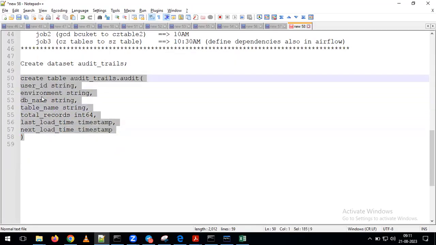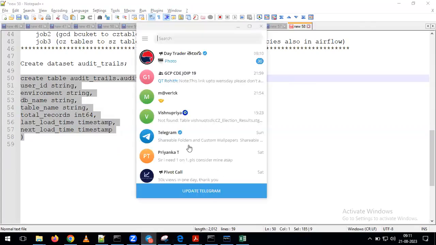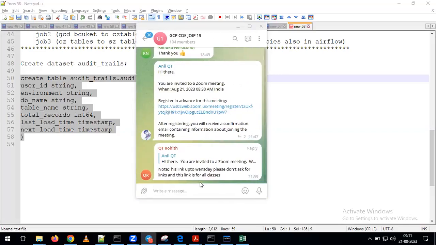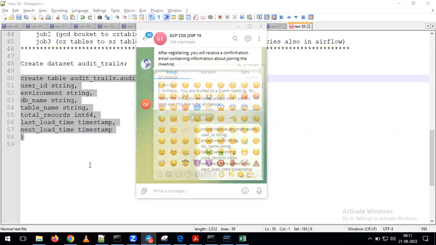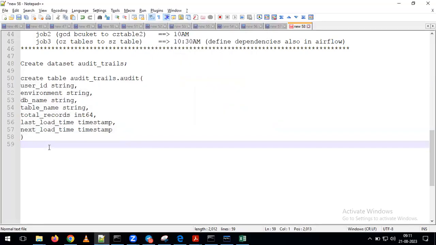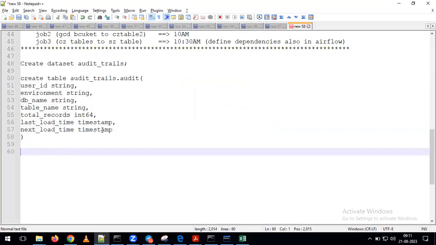I will ping you this in the Telegram group, and if you want, you can copy this just for time saving purposes. I gave the command in the Telegram group. If you want, you can copy from there.